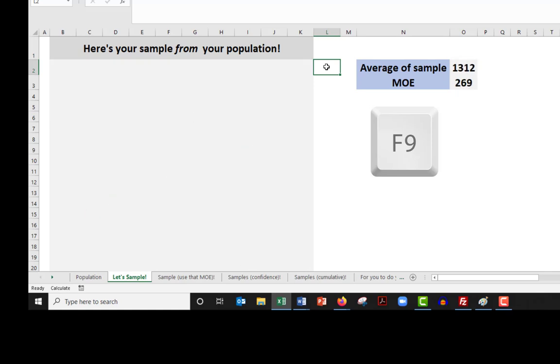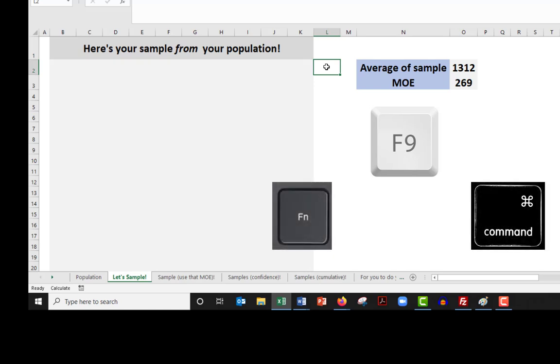For your computers, you're probably going to have to hold down another button while pressing F9. From my recollection, Macintoshes usually have to press either the button that's called FN for function, or command. Windows users very often have to hold down either the function or control key. See if you can figure it out. If you can't figure it out, just shoot me an email and I'll figure it out with you.